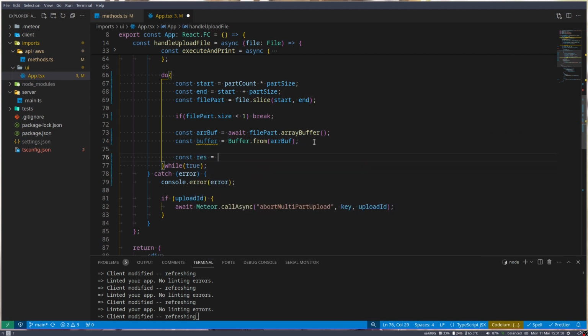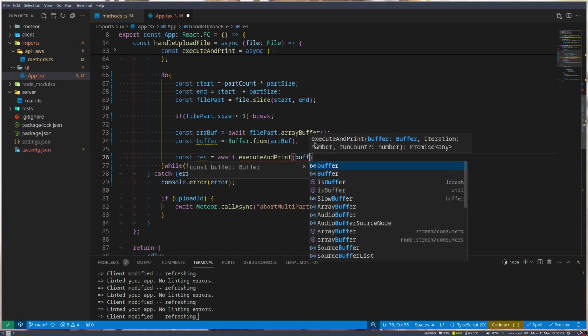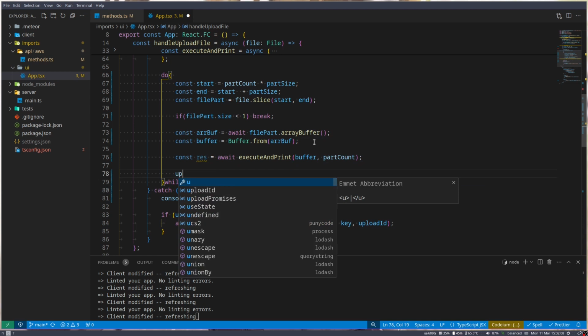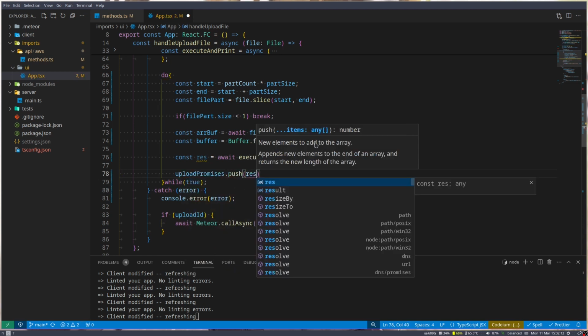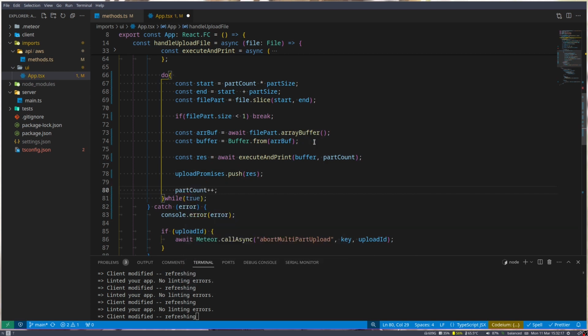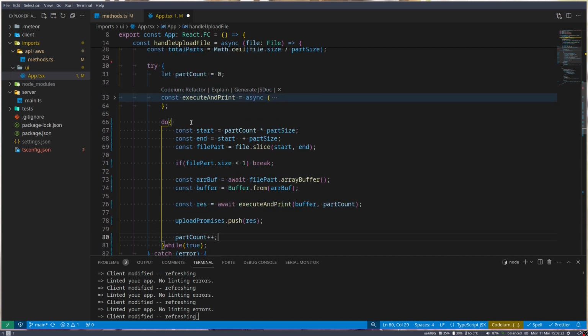Const res is equal to await, execute, and print. We pass in the buffer and a part count. Then uploadPromises.push(res) and then partCount++. So we're increasing the part count. All right, and this will do the uploading part for us.